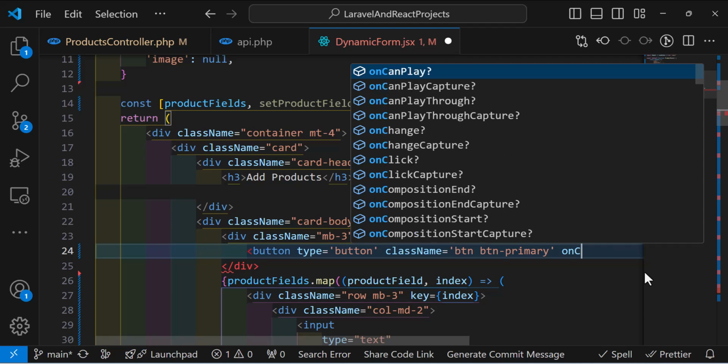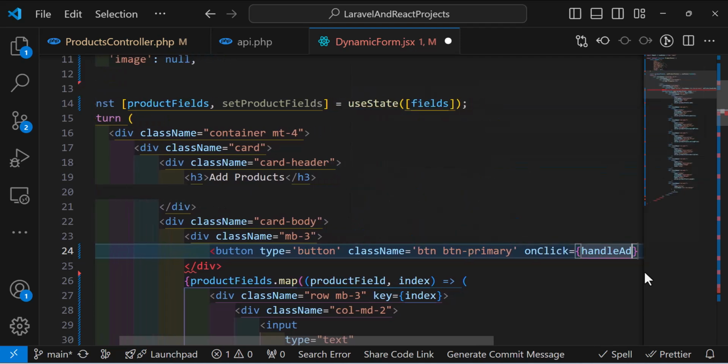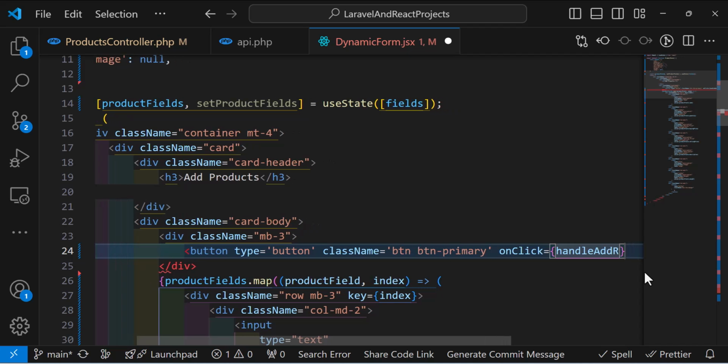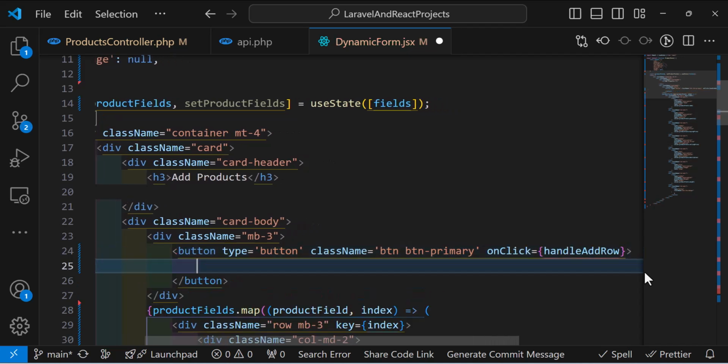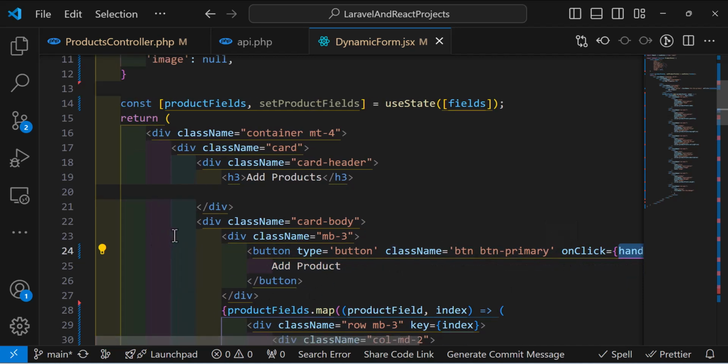So let's type onClick, and in here I will type handle add row. We will create this function later. Then let's give it a title also by the name of add product. Let's save this. Now let's go up and create our function to add new items inside our product fields.